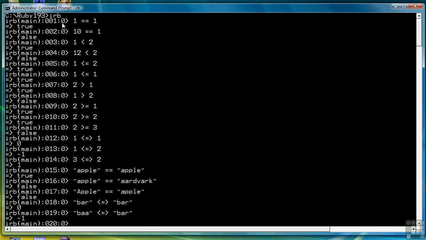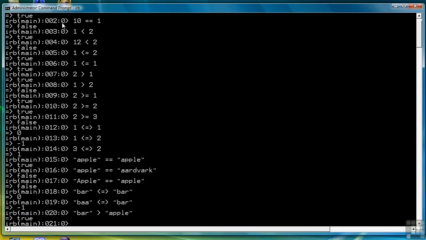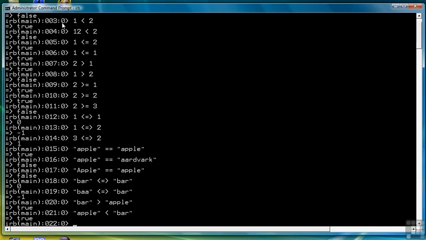And of course you can also do greater than or less than comparisons with strings. Let's just look at a simple example. "bar" is greater than "apple" because B is greater than A. And then we can reverse that. And that's also true because A is less than B.